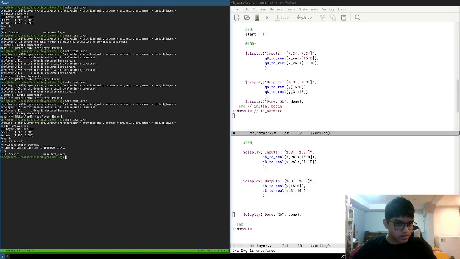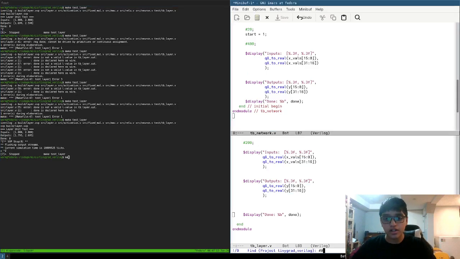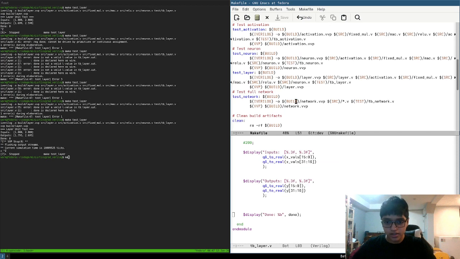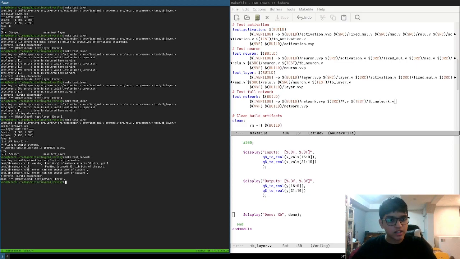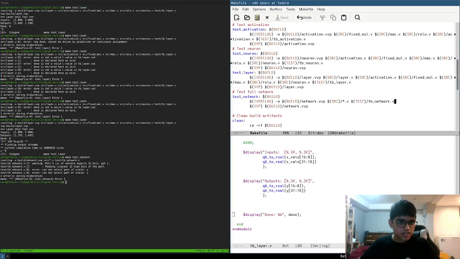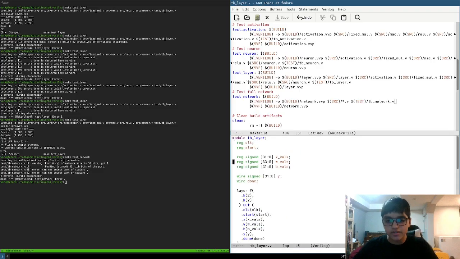here, let's make sure everything is in our, oh, it just includes all. Amazing. Test network. Port 6. Oh, that doesn't look good. Expected 32 bits. 1. Cannot select part of scalar.